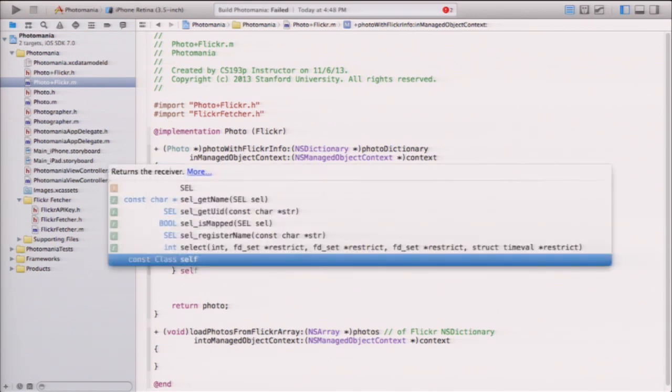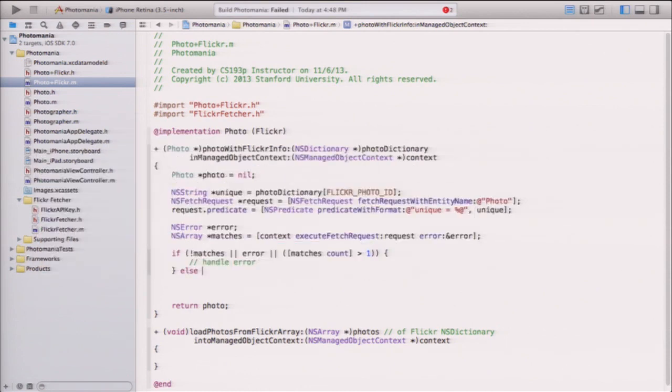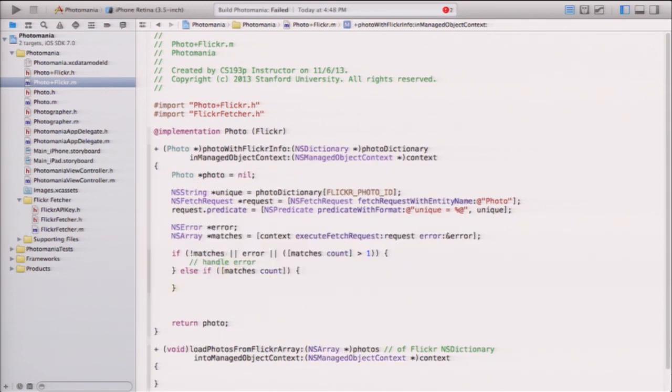Okay, otherwise, if the matches found something, then we can just return it. Okay? So how do we return it? This is an array, but this array is going to have the one and only one match. So I'm going to say matches first object. You could also say last object.